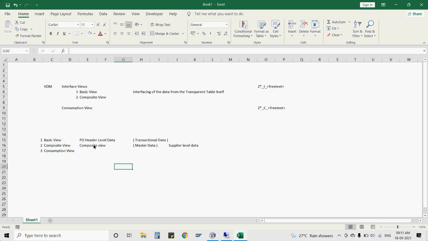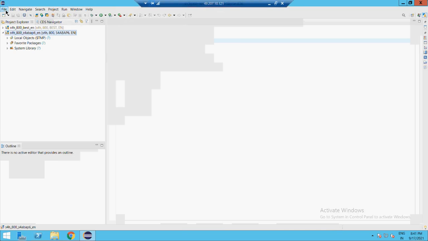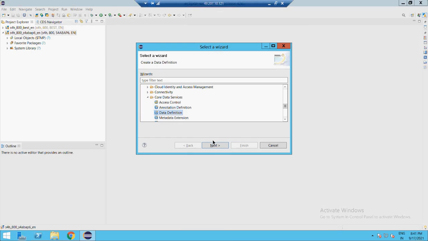Okay, now let's just quickly start with this. Let me just give it a name. Just close all of this because I don't need it anymore. Of course, you know how to create a CDS view now.